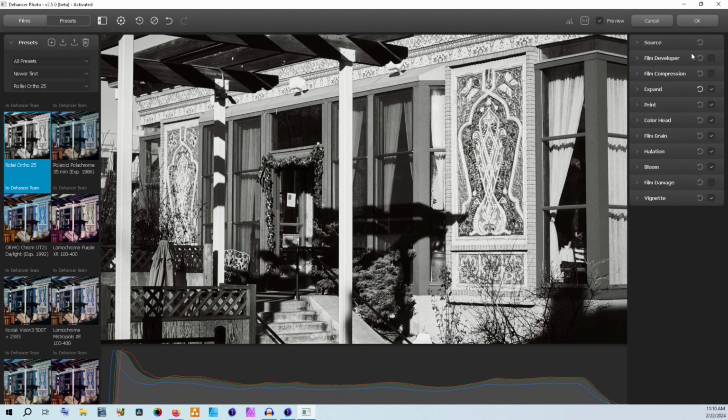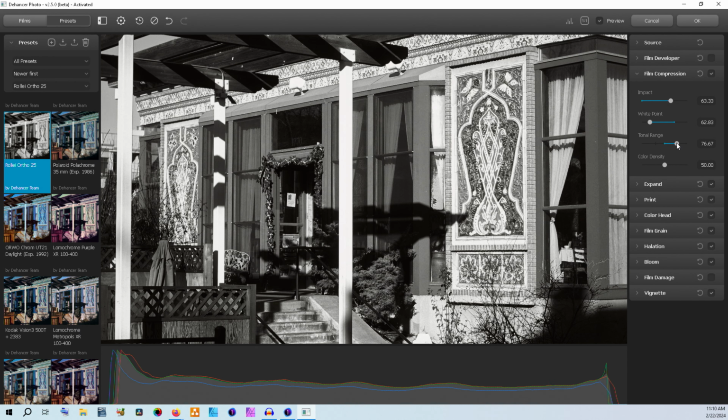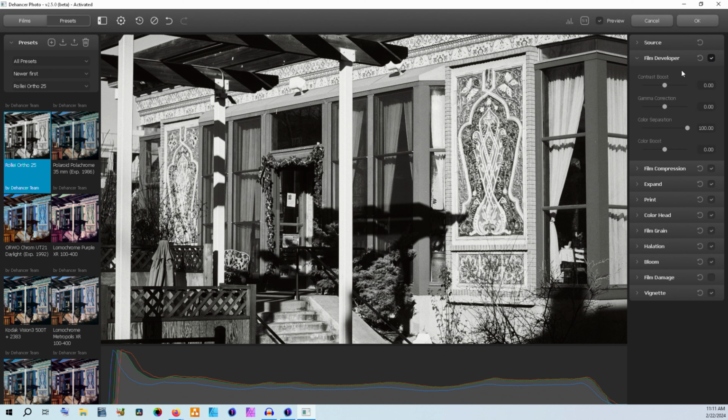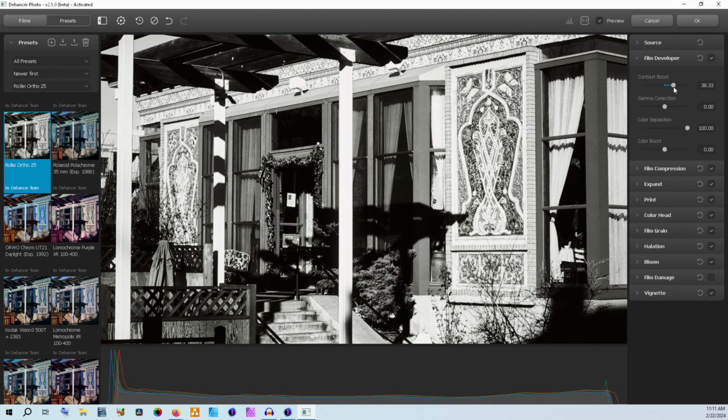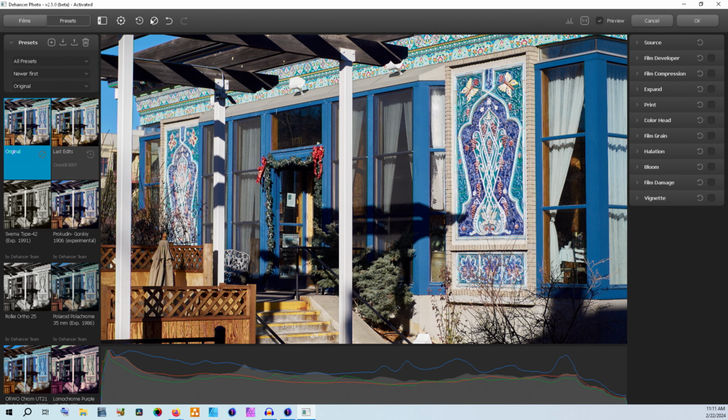And then if you want to adjust it at all, you just go over here and you turn on the tool that you want to use, and then you can do things like the impact, you can change the white point, we can change the tonal range up and down. There are film developers, you can boost the contrast, you can change how the gamma actually looks. There's a lot of different things you can do, but like I said, I usually start with a blank slate as close to what just came out of Capture One for me.